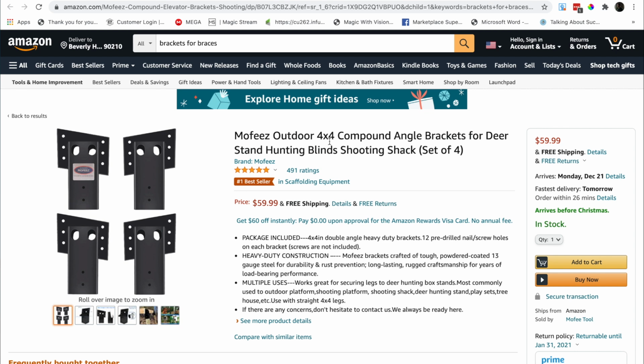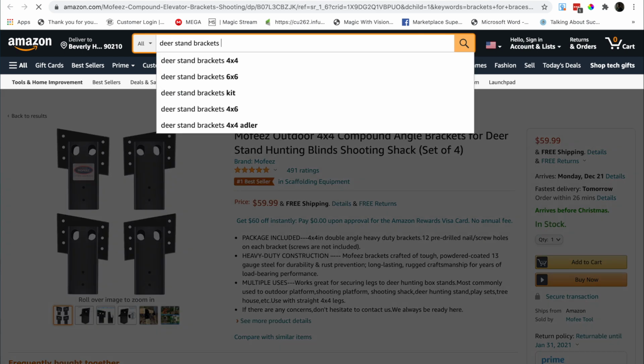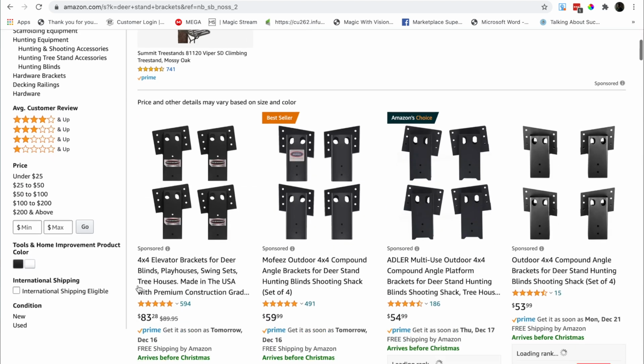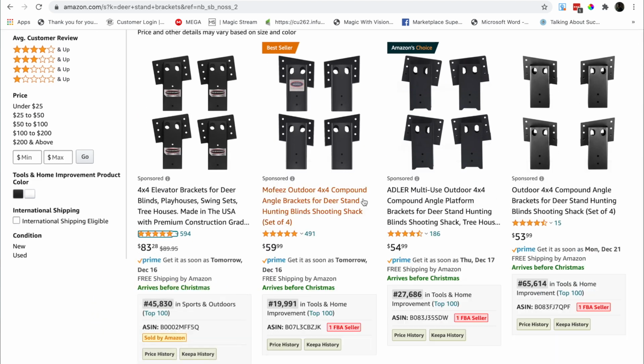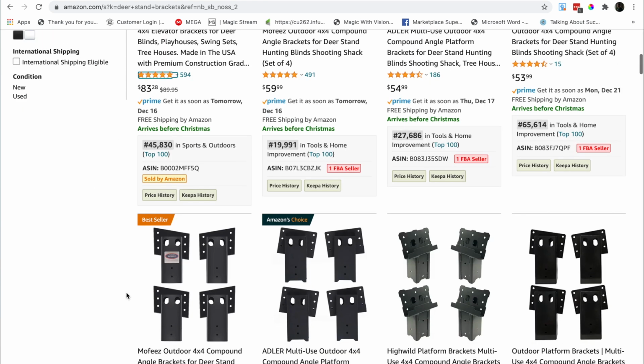I started here. This is an outdoor, so angle brackets for deer stand. So I'm going to go deer stand brackets, all right? Because I think that's probably where that one is, deer stand brackets. So 114 search results, that's great. Scroll down, and now this is the product that we looked at. Of course, these were all sponsored. And as you know from other videos, that's not always a great sign. It can usually mean it's very competitive.